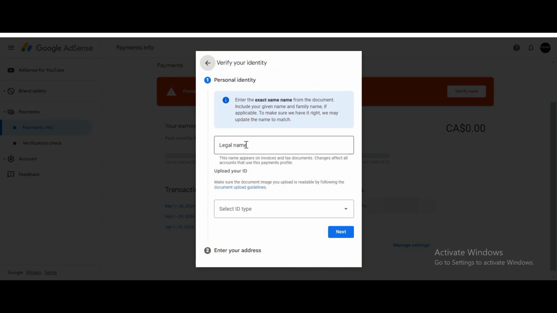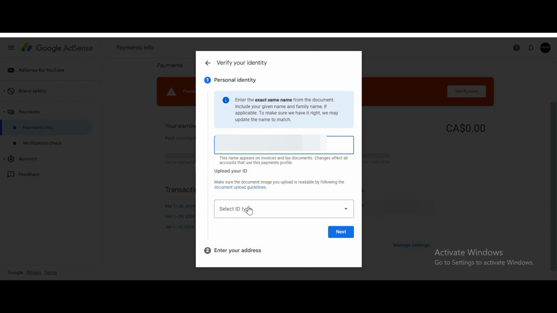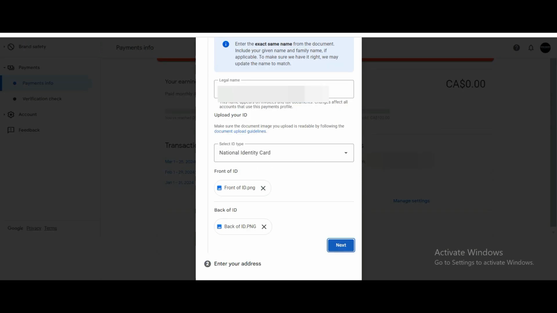Under Personal Identity section, you need to enter your full legal name. Select the ID type you want to upload. I want to upload my national identity card. You need to upload a clear picture of the front and back of your ID proof. I have uploaded my national identity card.